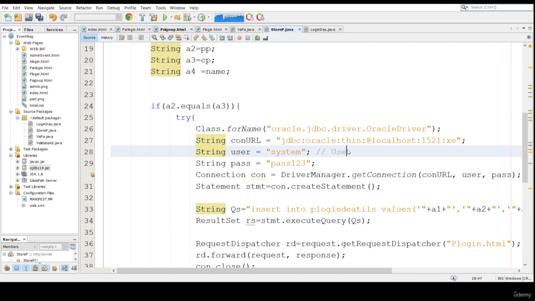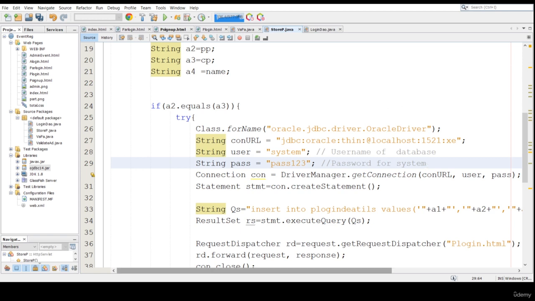So I will put the username of the database. I'm going to use the system default database here, and I'm going to create a password for system. So that's my password and everything. If you don't want to reveal your password, you can create a text file and take it from the text file without displaying the information. But this is a very complicated part. SQL statements are already very complicated, so I don't want to focus on that very complex part.